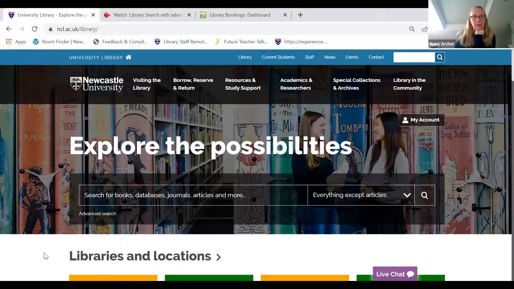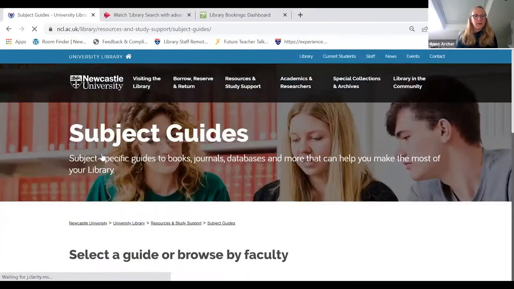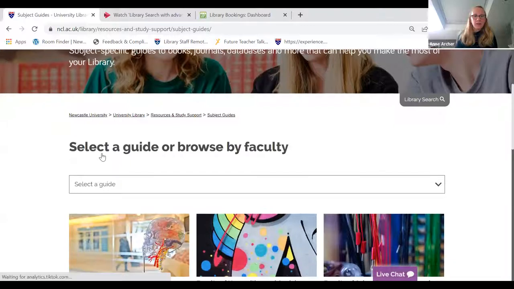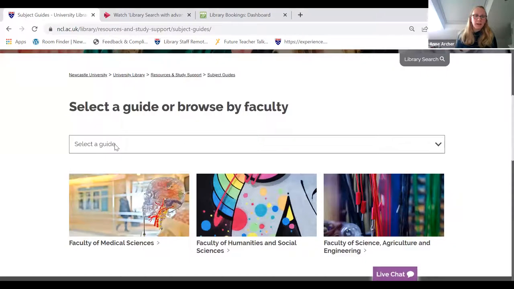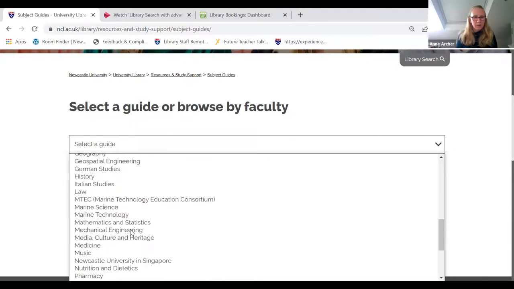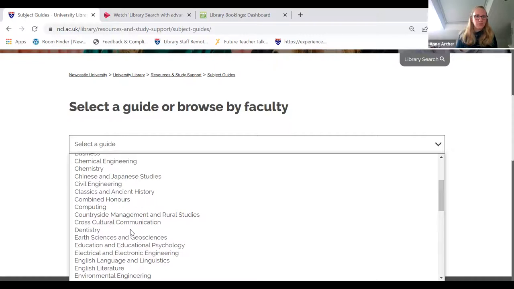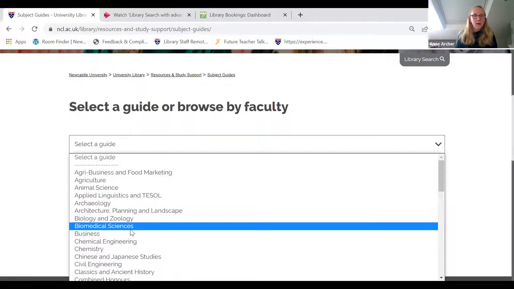Fantastic. So from the library webpage, you'll see under resources and study support a whole list of different resources that are there to support you. But the subject guide is the second one down on the list. Here we have basically created a guide for each subject. So it's not every program, but it's all the subject coverage that the university has. If we scroll down, you can see we've got marine technology, marine science. I know we've got a politics and history student here, a cross-cultural communication student, education as well. So there's a wide variety of guides for you to use.